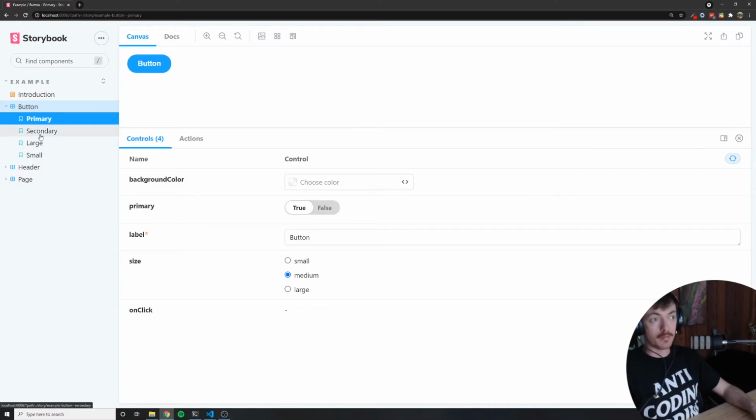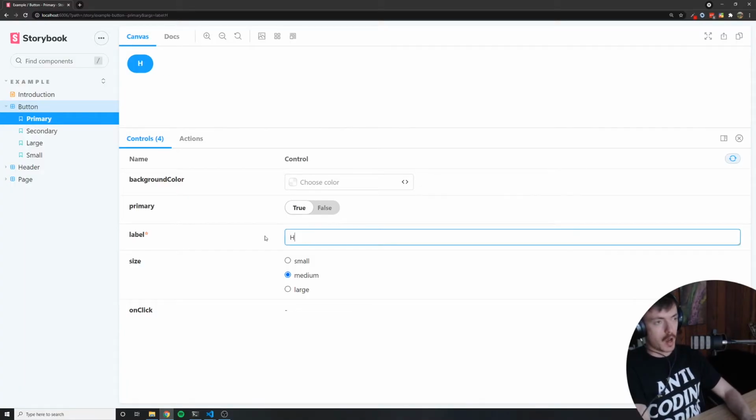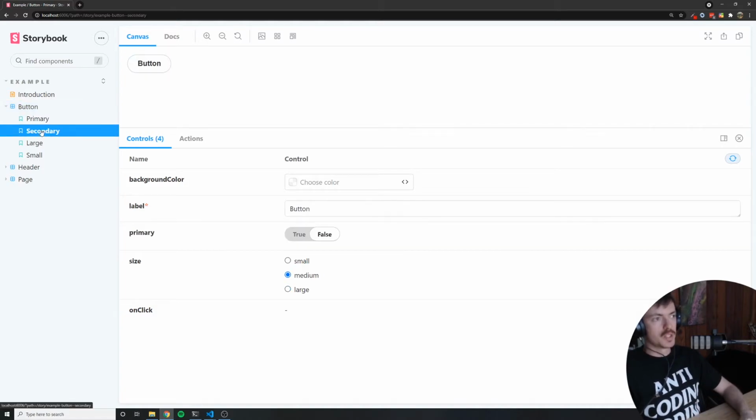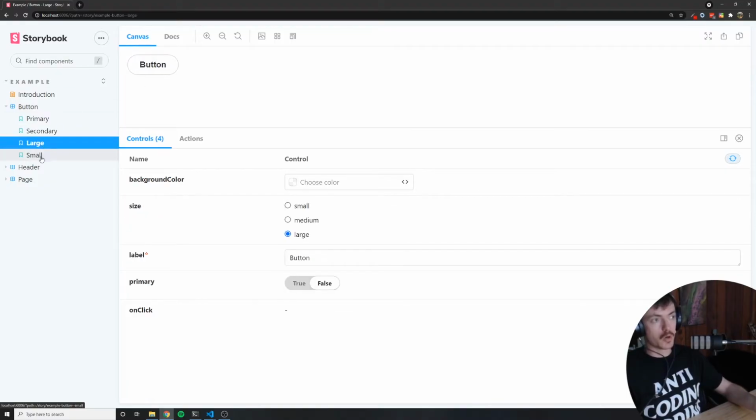Button, primary. This is what the primary button looks like. You can click it, and you can change the color. You can choose whether or not it's primary. It's true by default because we're on the primary variant. We can change the label here. So let's say, haha. We can change the size, and it looks like we can even do something with the on click, but it's not happening here. We might be able to log something. Secondary, so another variant. You can see the button changes here, large, small.